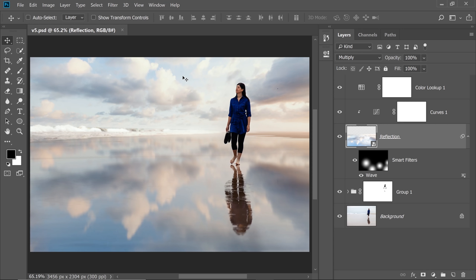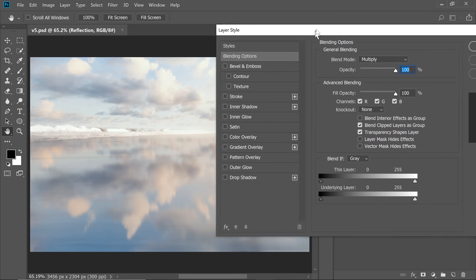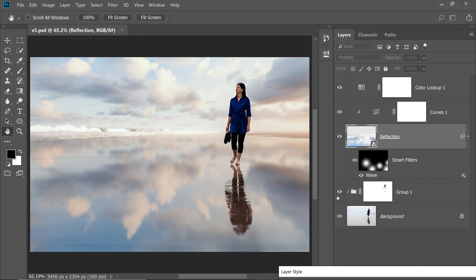As an additional step to make the reflection even more realistic, we can use Blend If to add some shine to it. In other words, why not remove the reflection from the bright areas? So to do that, double click on the right hand side of the reflection layer. This opens up the layer styles dialog box. Now inside of that, in the Blend If section, just simply take away the bright areas of the underlying layer or the layers which are beneath it from this layer, which means from the reflection layer.